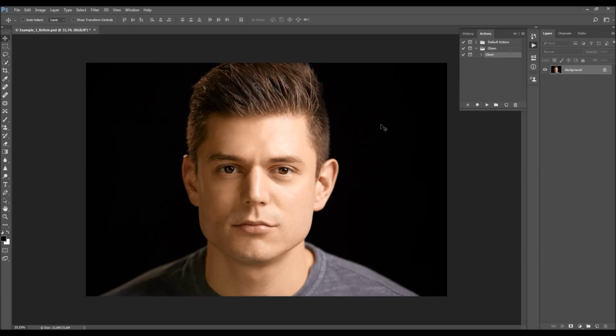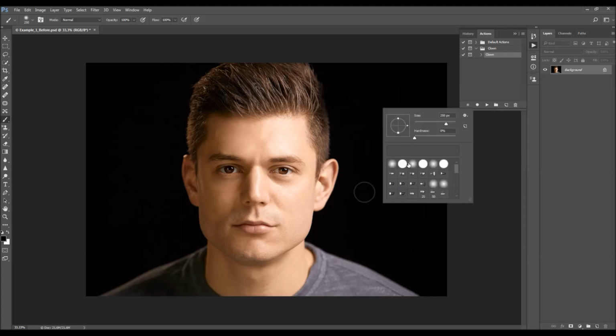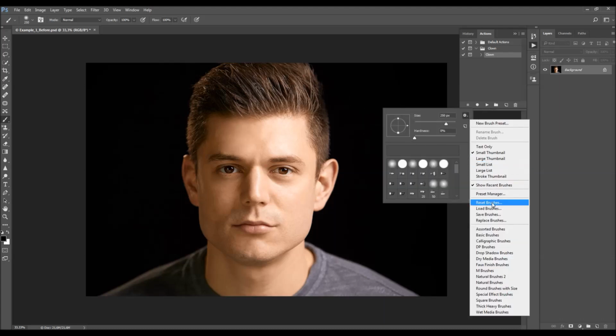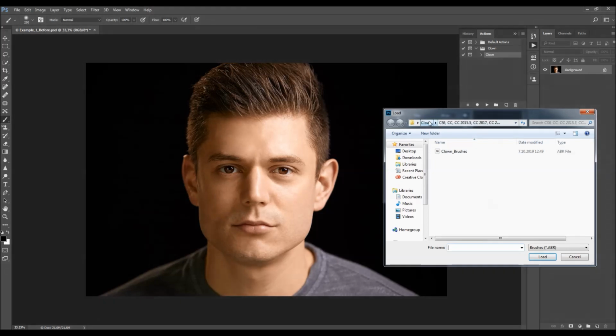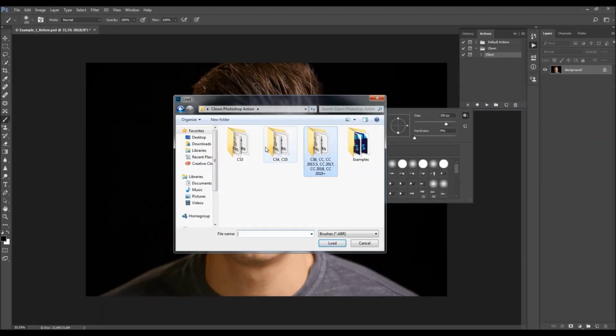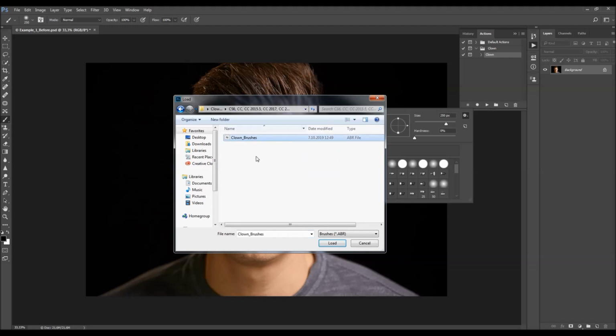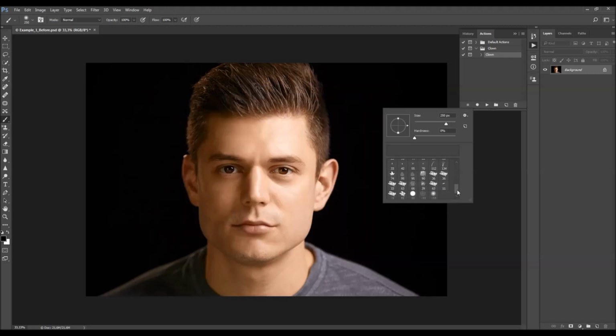Alright, so then just hit B on your keyboard to select the Brush tool. Right click anywhere inside the canvas, click on the gear icon over here and choose Load Brushes. And again, choose the brushes from a folder according to your Photoshop version. Select the brush file and choose Load, and there will be just one brush loaded here.